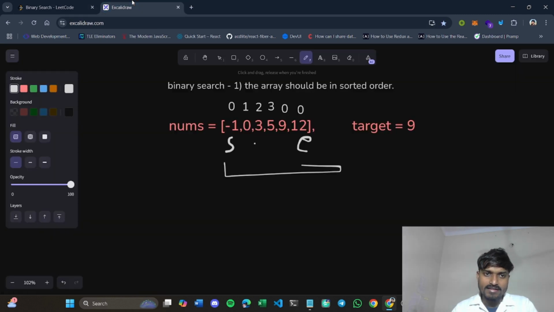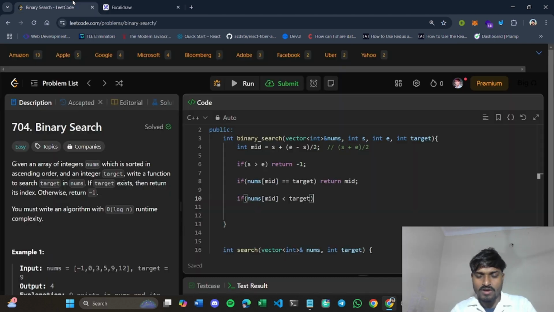what I'm telling here is that if your mid index, that is 3, holds an element less than 9, we will have to reduce our search space to the right of 3, right? So in this case, our s will move from the starting 0 to this position, that is 3, s will come here. So if this is the case, you will move your s to mid plus 1, right?